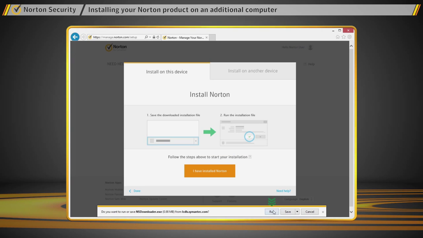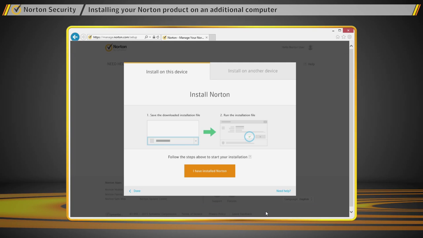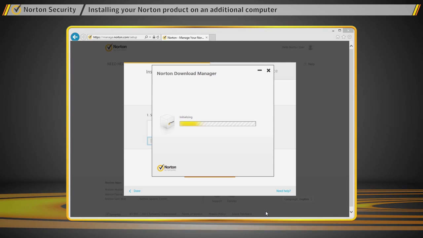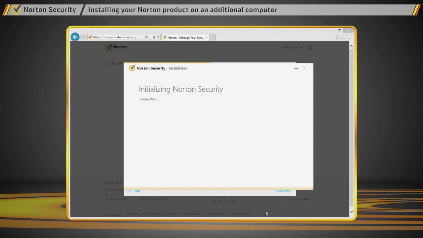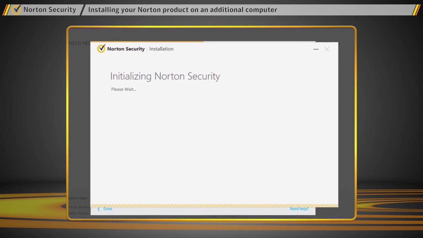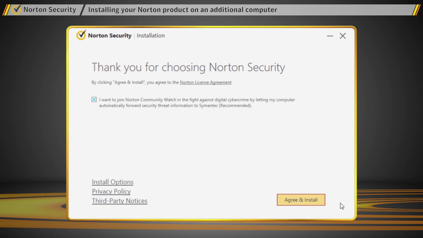In the File Download Alert, click Run. The Norton Downloader file is downloaded to your device and automatically executed. If you're using other browsers like Chrome or Firefox, you will have to locate and execute the file that you downloaded. In the User Control window, click Yes. Your Norton product is automatically downloaded.